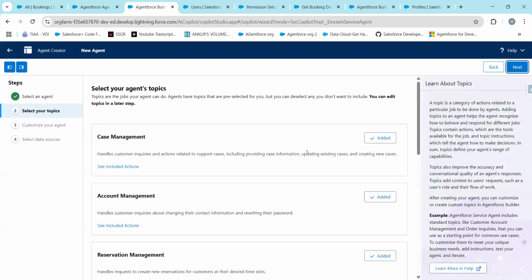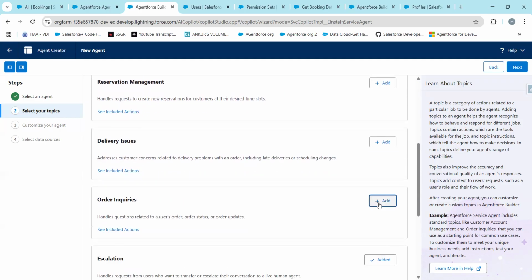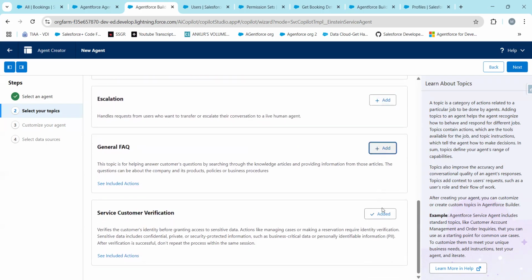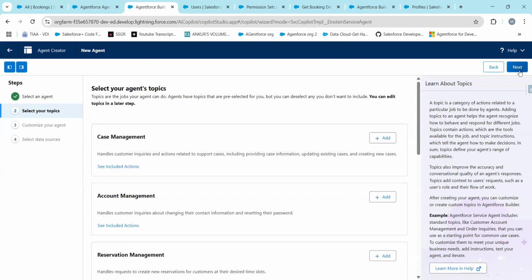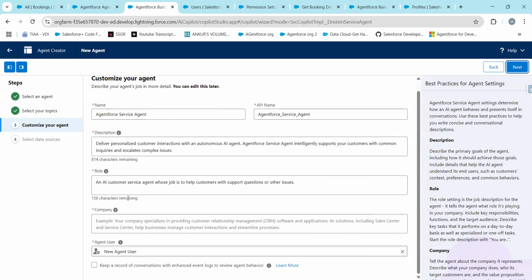I am going to add a custom topic to my agent, and I don't need all these topics which are added by default. So let me remove them one by one. Once I remove all the topics, I am going to click on next. Okay, you can see a few of the fields are pre-populated by Agentforce: the name of the agent, the description, and the role. I'll leave everything as is, because this agent serves as a service agent, and all these details pre-populated by Agentforce I am going to leave as is.